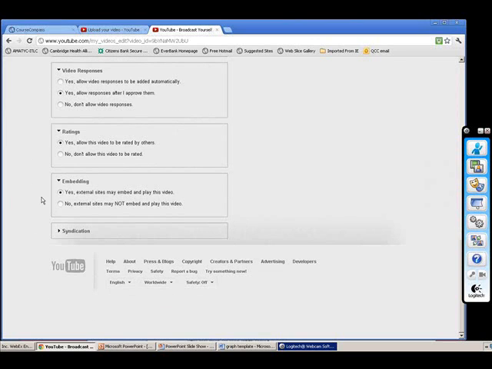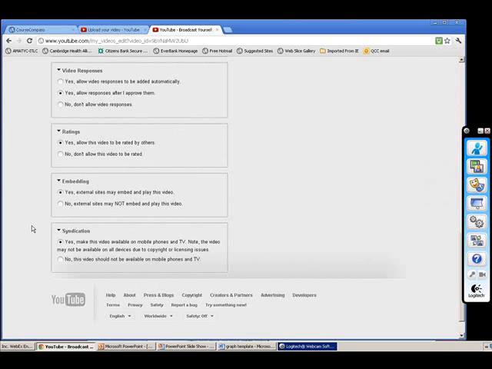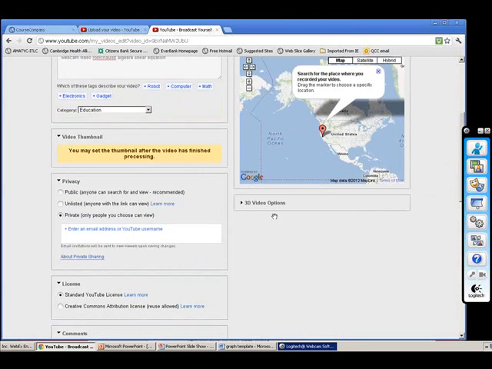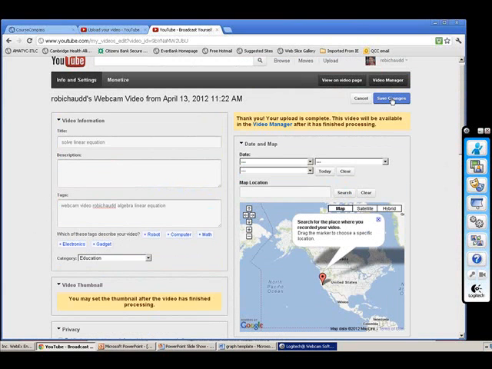Embedding lets other people link to the website or to your video and embed them into their websites. And so that's pretty handy. I like to share the videos. And syndication is nice too because it lets people watch them on smartphones if they want to. And then we'll go up to save changes.